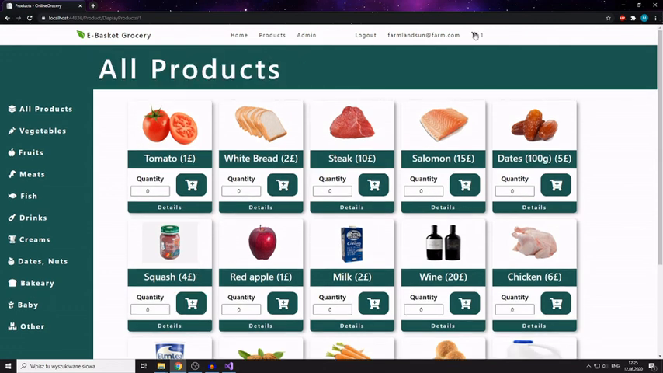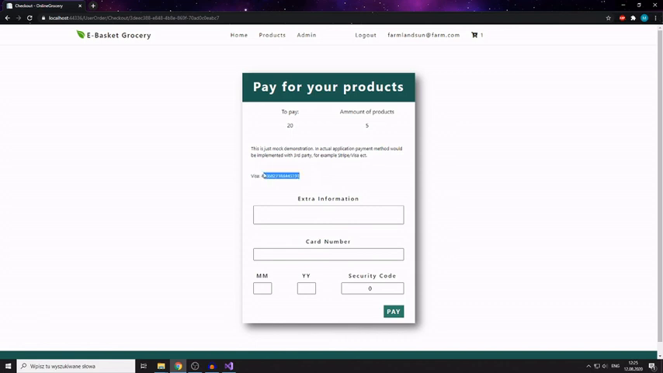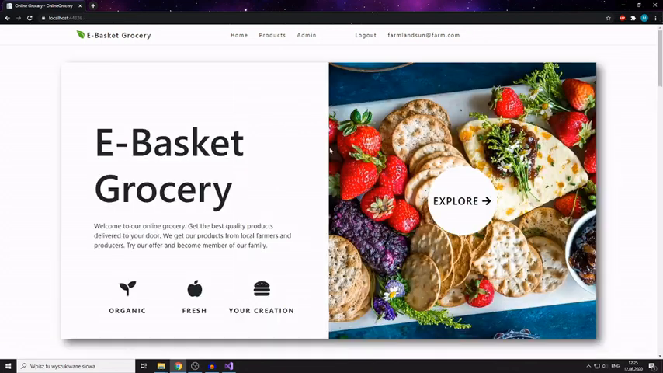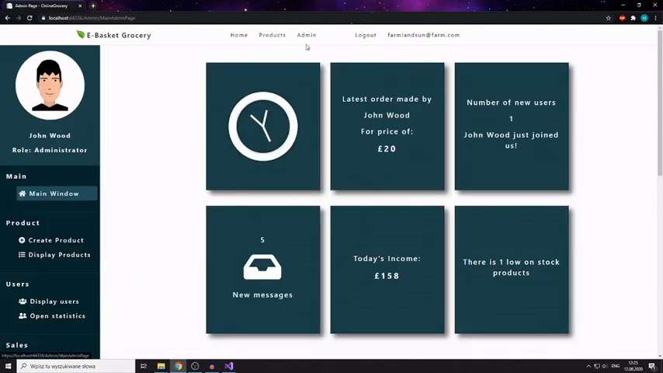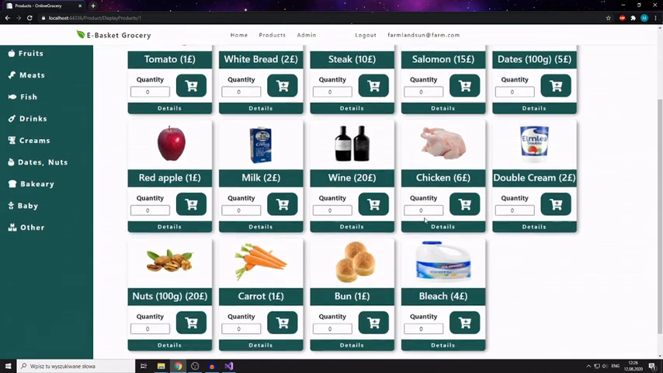If the product's out of stock, it's gonna show it a little bit differently. So let me do the order again. Okay, let's go back. It's still showcasing that it's one product low on stock. As we go here, it's showing the red color, so the baby squash is of quantity 0, and it's not being shown in the products panel.